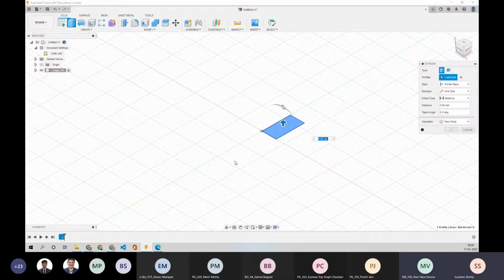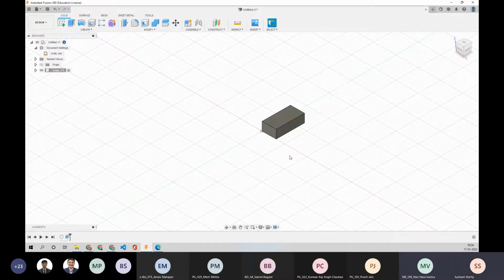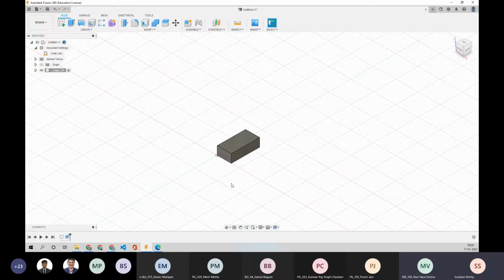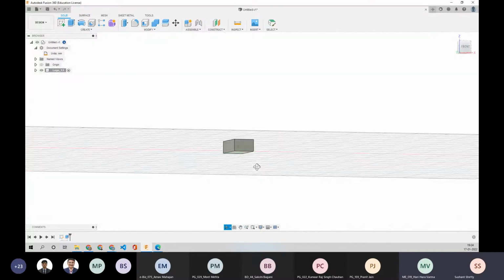So you click on this. It's already come on this surface because this is the only one which is available, and you'll put 9.6 mm. So now if you see, there's a model which has been created, and it's like the first step towards the Lego brick.